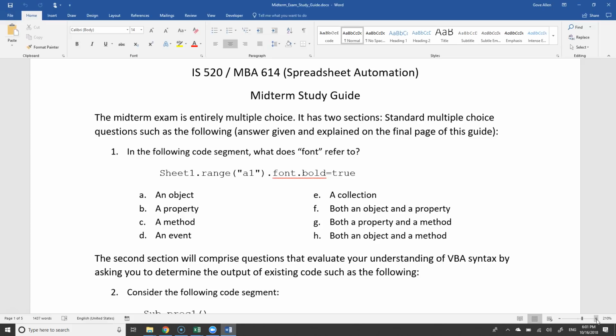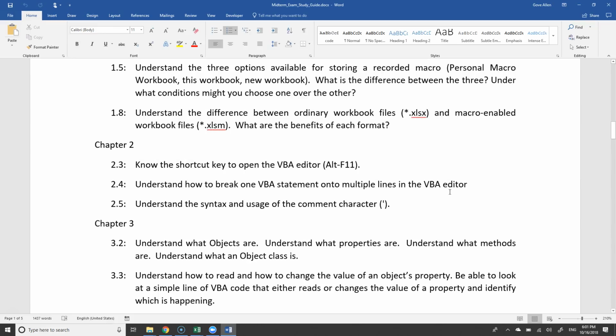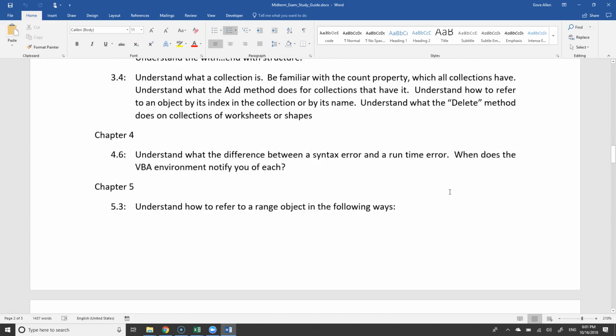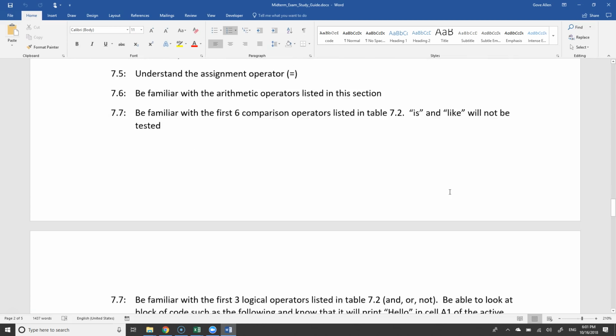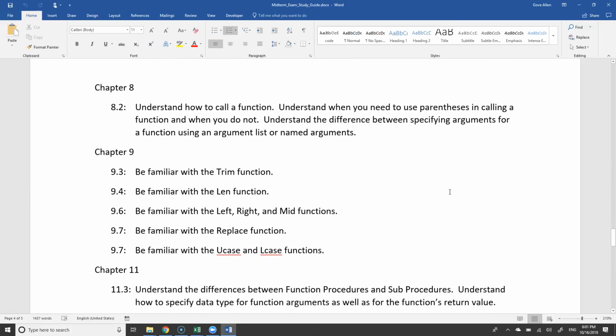I have a question about being familiar with functions, like trim, left, right. Do we have to know the exact parameters and their order? Okay, so let me read the question for the video. So we look at chapter 9. Oh yeah, I specifically tell you this: be familiar with the trim function.